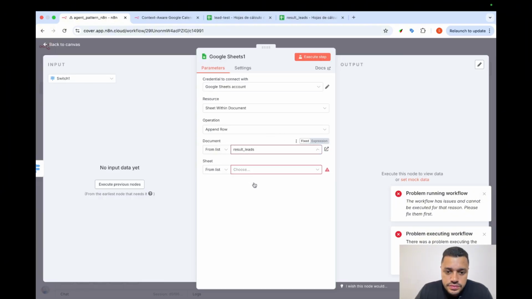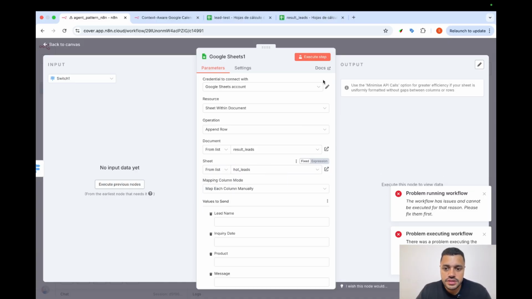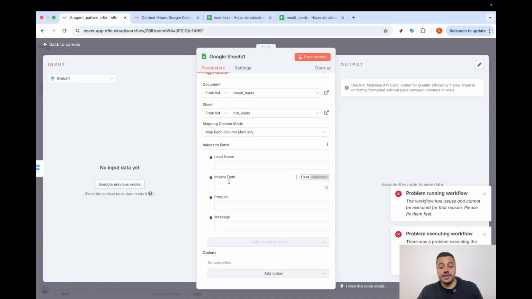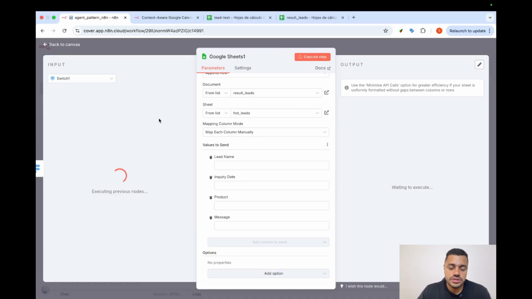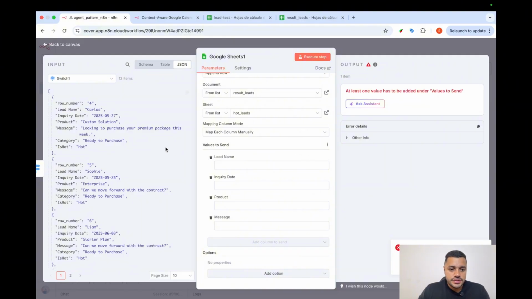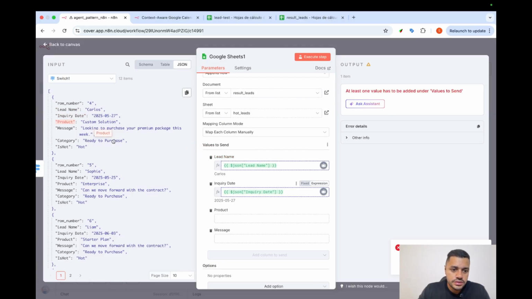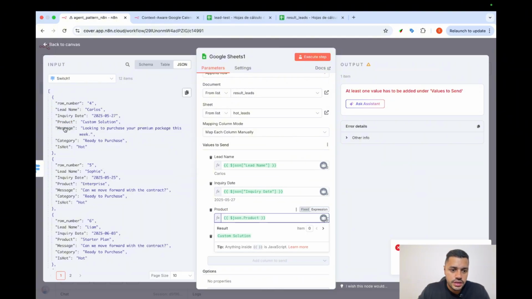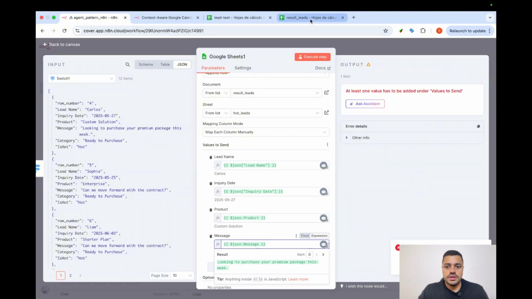We have to select what is the document and what is the sheet as well. And here it automatically detects the field, the column that we have to use. Let's execute just to know what the data is. Okay, nice. We have the response for each of them, and well, we want to store only the lead name, the date, the product, and the message.